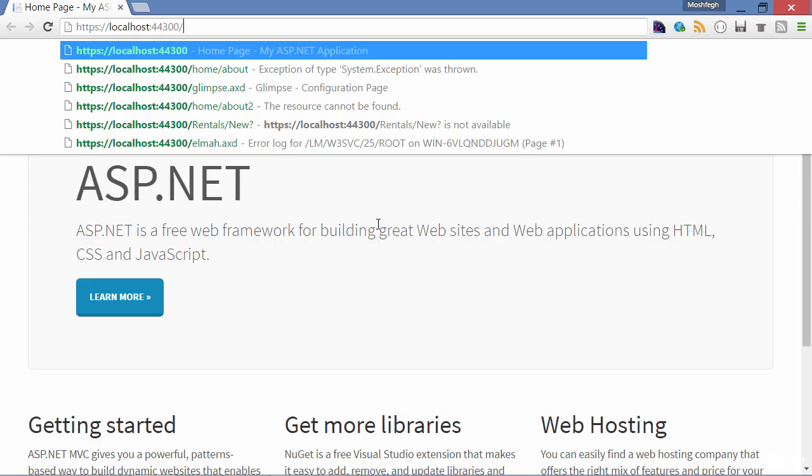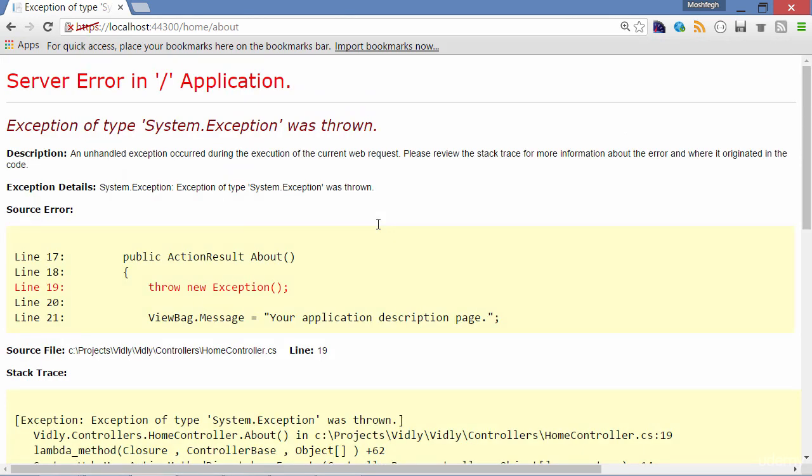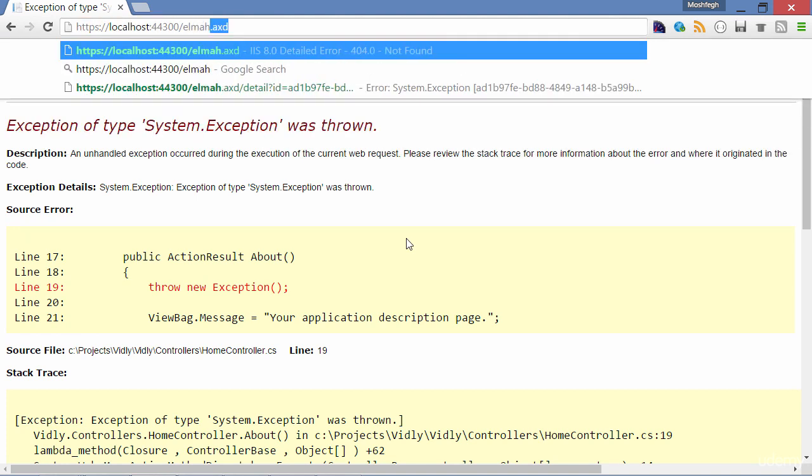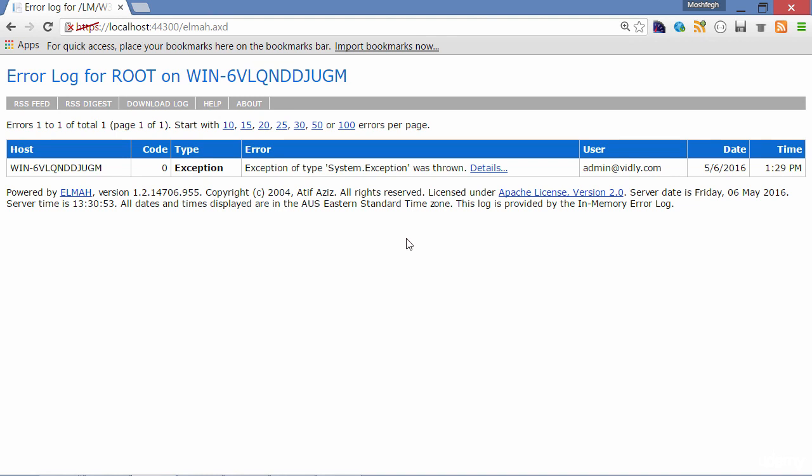Back to the browser, I'm going to go to home/about to throw an exception. Now for your information, I've changed the custom error settings to remote only, and that's why you're seeing the exception details here locally. But let's say we have deployed our application to production, and a few exceptions have happened here and there. To see these exceptions, we can navigate to elmah.axd. So Elmah registers this endpoint, and when we hit this endpoint, we see the exceptions Elmah has captured.